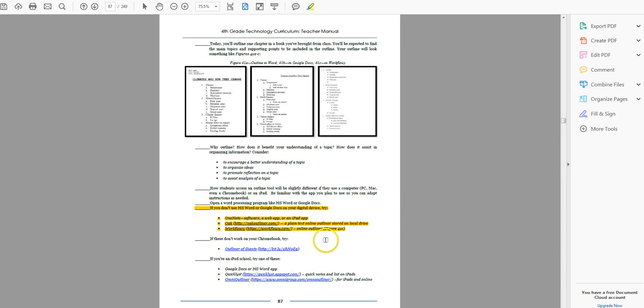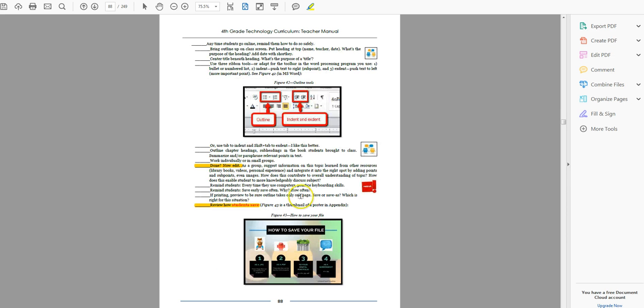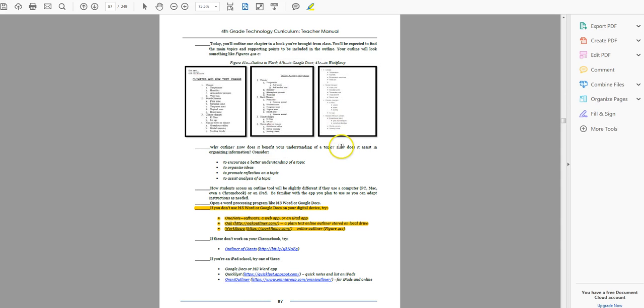Now open your word processing program. Depending upon what you have, if Chromebooks, you might use this one. iPads, you might use Quick List or Omni Outliner. If you're on a regular laptop, you might use Google Docs or MS Word. Whatever it is is fine. OneNote is a good one. Workflowy. These are online tools if you don't want to use software. So lots of options. You pick the one that serves your digital devices best, and that's the one you're going to use.